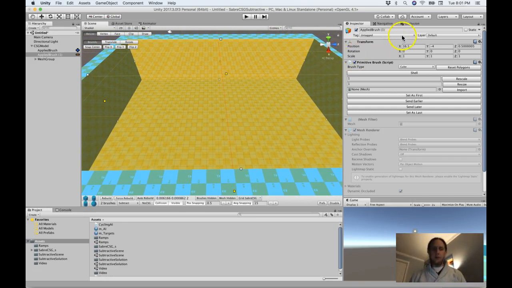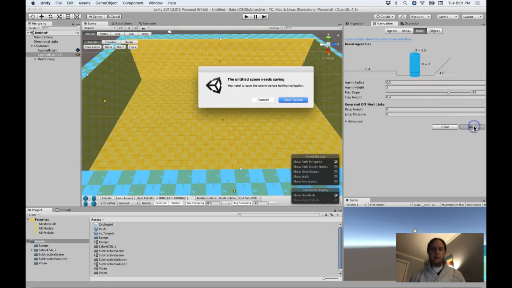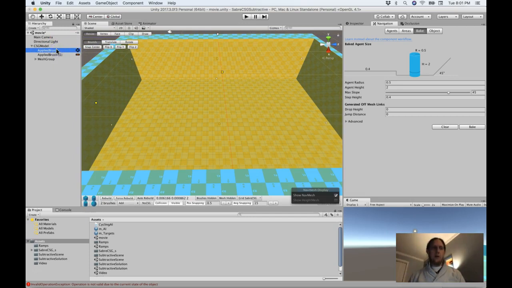Now first thing to do, let's try building a nav mesh right on top of this pit with no AI or anything to show that it works. The untitled scene needs saving, yes. So bake, doesn't work, why not? Well, nothing is set to static yet.